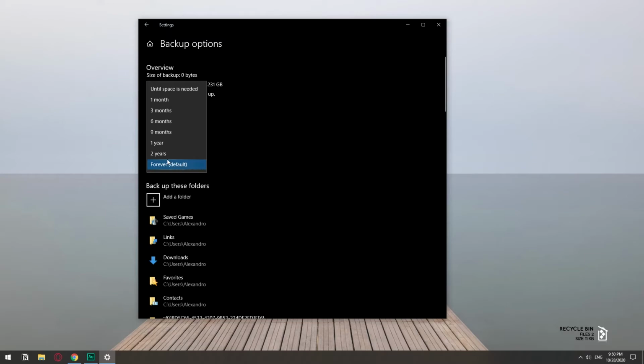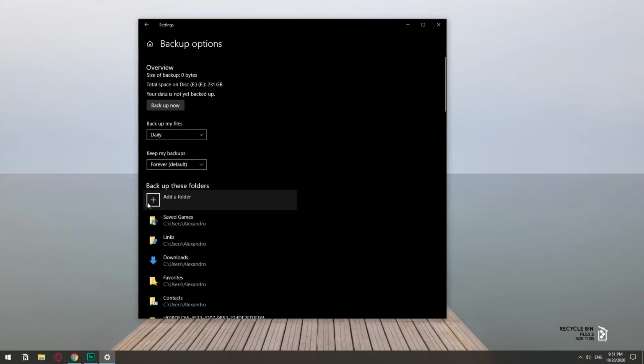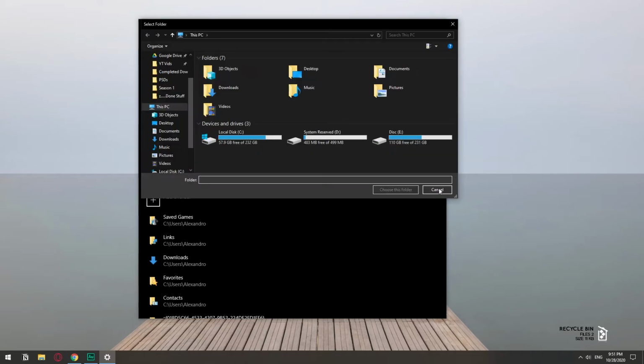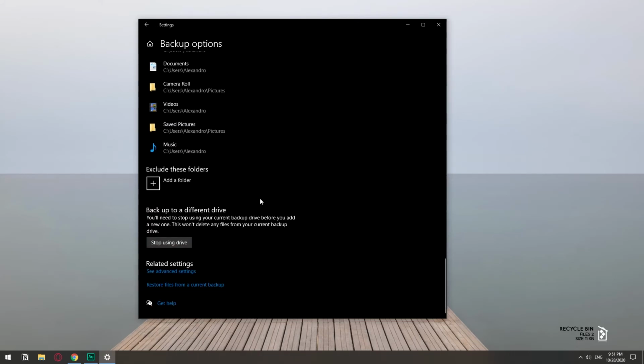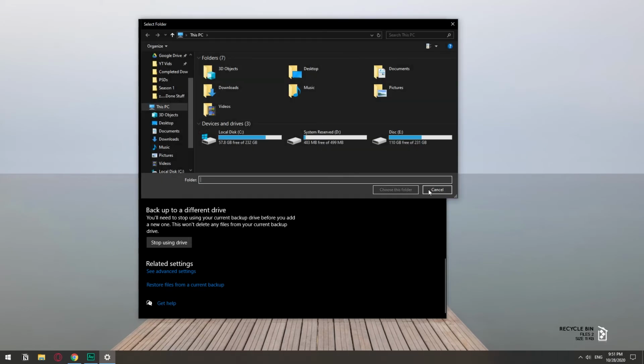And the second option is Keep my backups. Basically you can keep whatever file you backed up today up to a full year, or until space is required, when it will start deleting stuff. If your disk gets full, then Windows will automatically start deleting old copies of previous files. Down here you can select which folders you want to back up, or if you want to exclude a few folders from being backed up, you can add them down here as well.